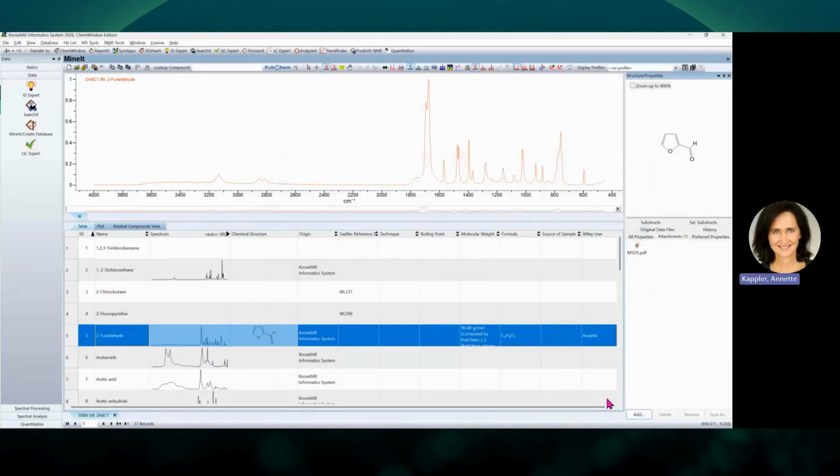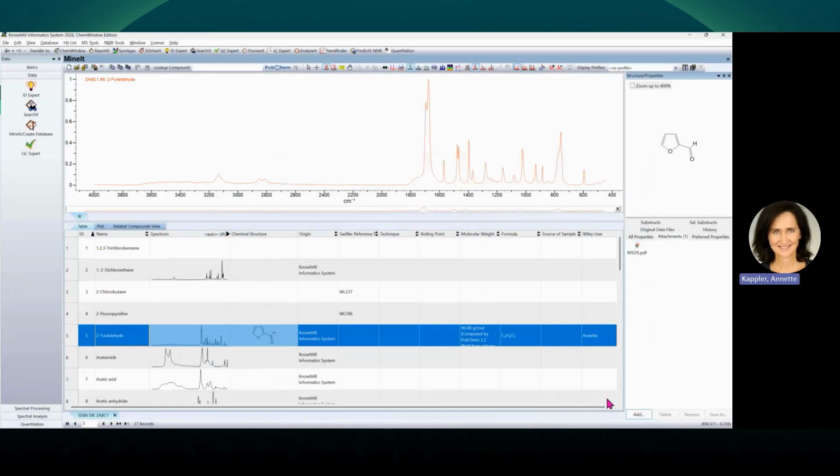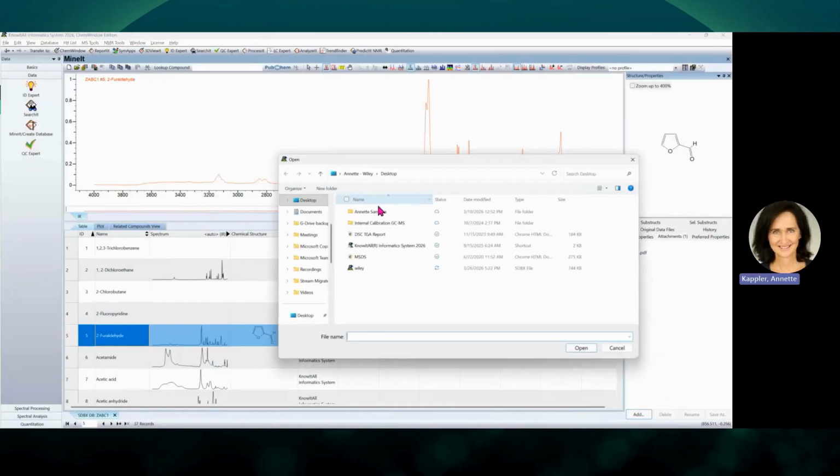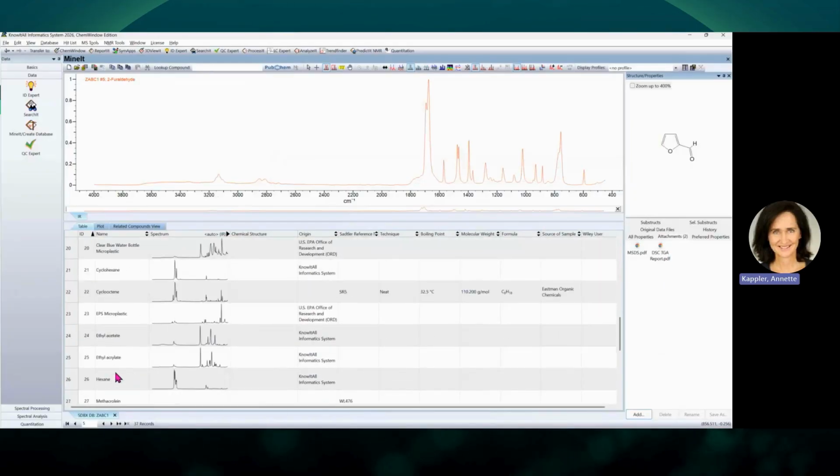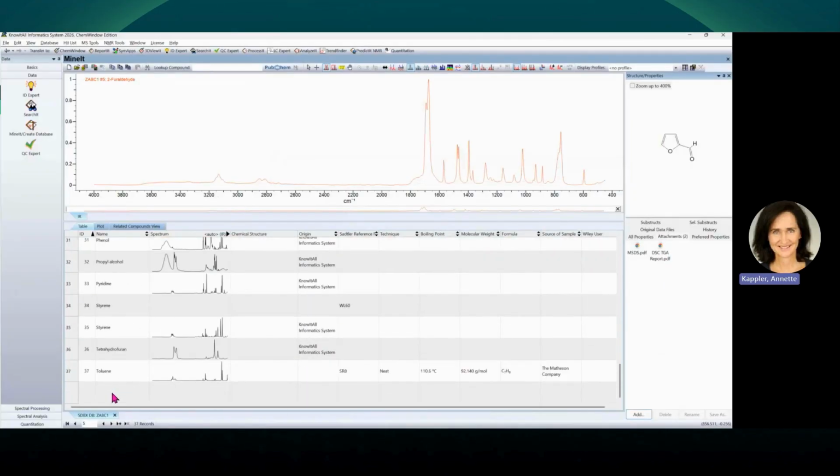Maybe infrared got you halfway there, and you had to do another technique that KnowItAll doesn't handle. You sent it out for DSC TGA. I could attach that report. So whether these reports are Word documents, PDFs, or Excels, you can add those as attachments. You can even add spectra of different resolution.